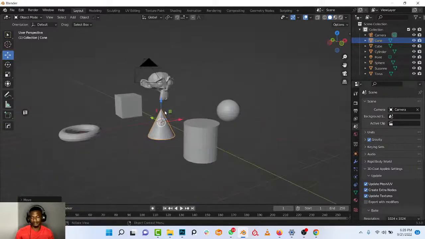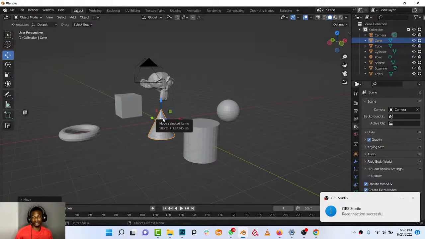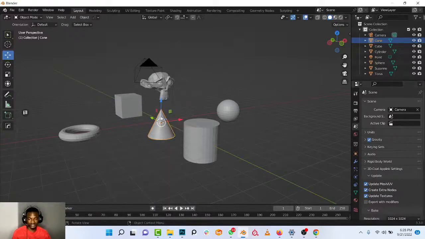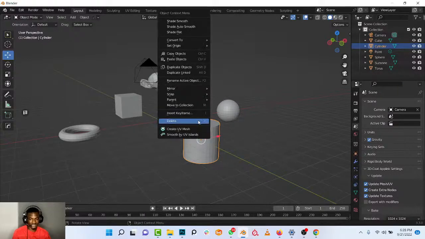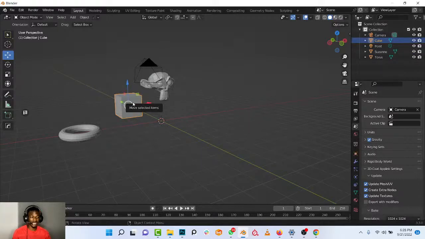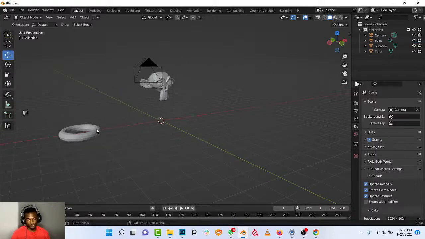Once you're done with navigating, there are multiple ways of deleting. If you right click, you will see the delete option here, and you see that the shortcut for deleting is X. So you can select an object, right click and delete, or you can select an object and press X on your keyboard to bring out this option and click on delete. Alternatively, you can select an object and press the Delete button on your keyboard and it will delete that object. So those are three different methods of deleting that I've shown you.